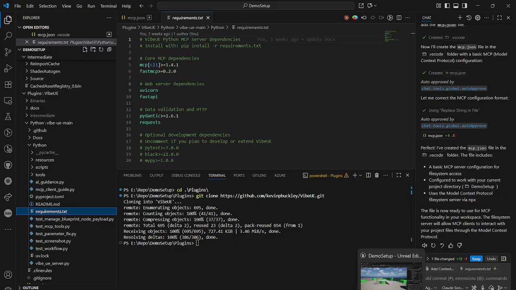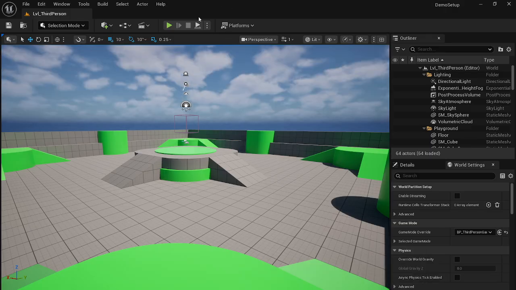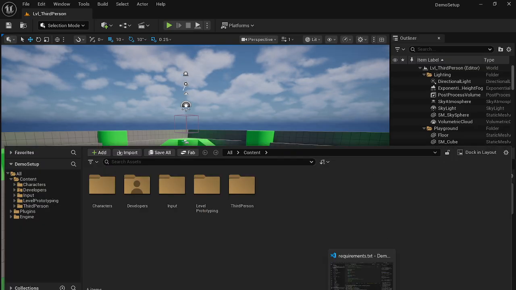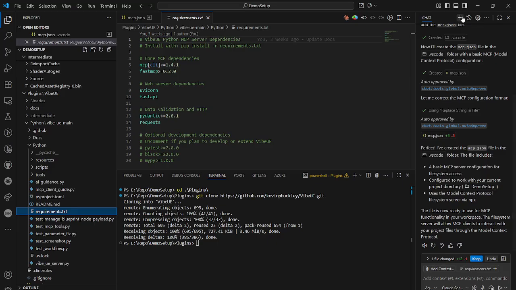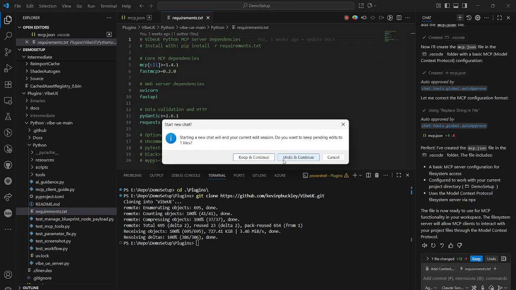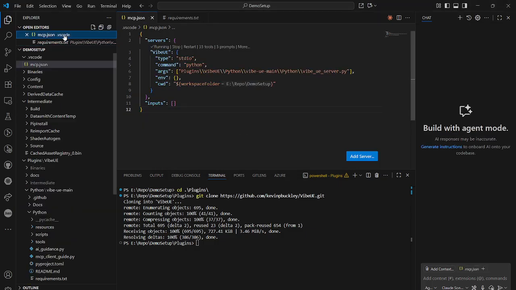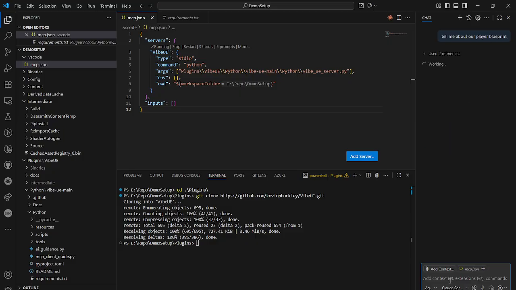Anyway, it's running. So now we're gonna look at it, and I'll just do it. I won't even look. I'll just make a new chat folder. You can continue. All right, so ready? In our chat window, we're gonna say, tell me about our player blueprint. See what this does.